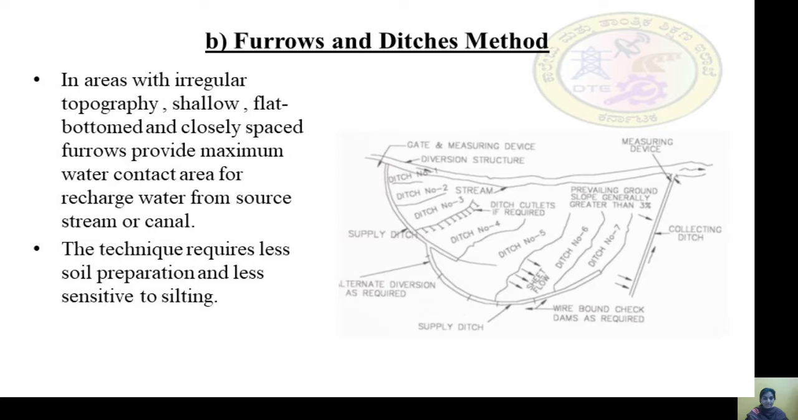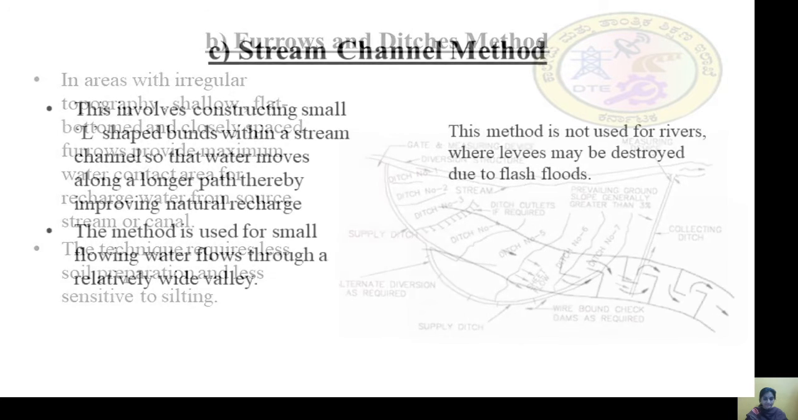In areas with irregular topography, where the land is not plain, shallow and flat bottomed and closely spaced furrows provide maximum water contact area for recharge water from source, stream to canals. This technique requires less soil preparation and is less sensitive to silting.